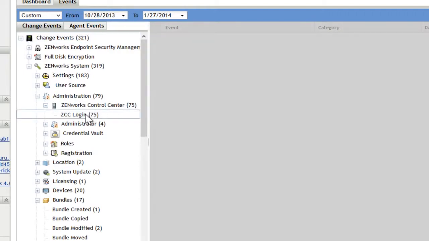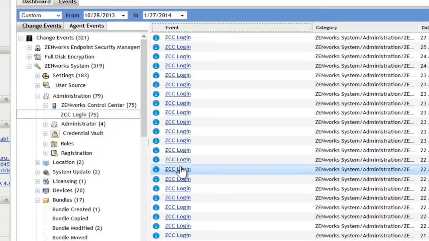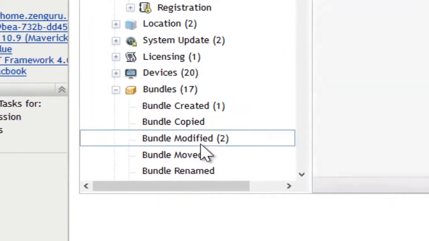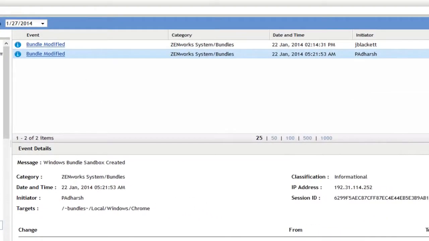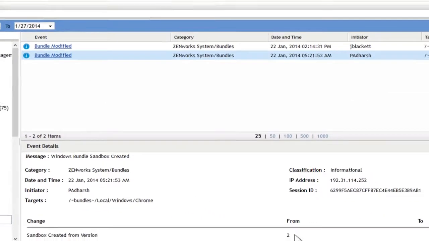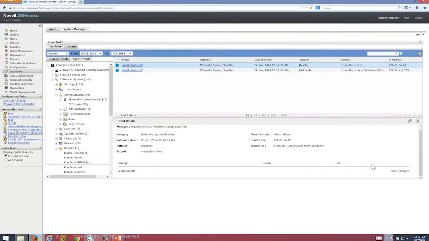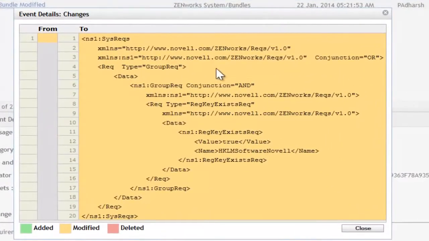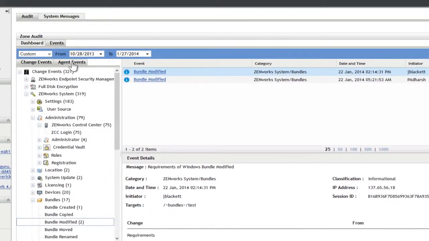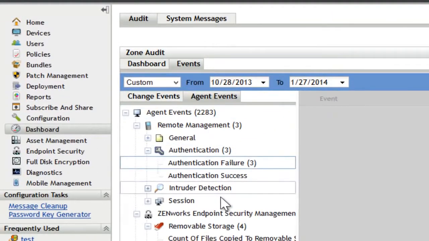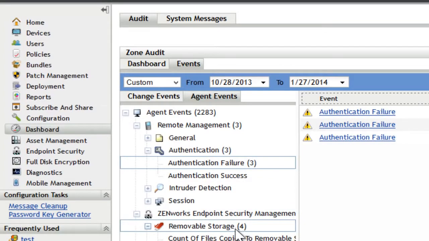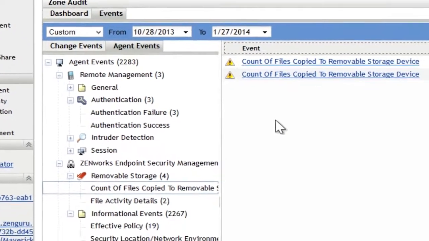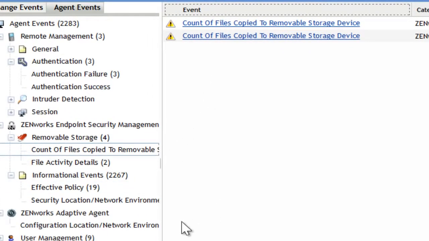You can see every time a ZCC user has logged in, who that user is. You can see when a bundle was modified. You can see in this case a new sandbox version was created. In the case of a bundle change, you actually can get down to the individual pieces of the bundle that changed. In this case, it went from nothing to having a system requirement. On the agent side, you can see things like when authentication failed. You can see that files have been copied to removable media. You can then use ZenWorks reporting to get additional details.